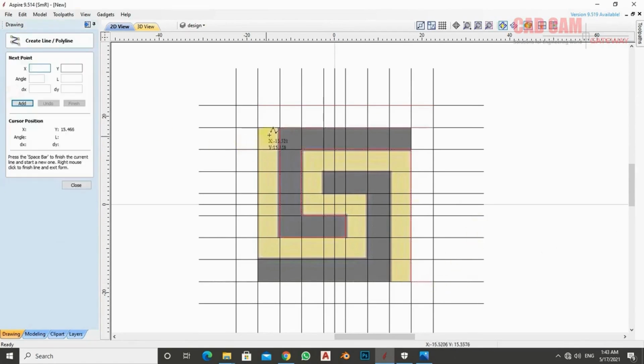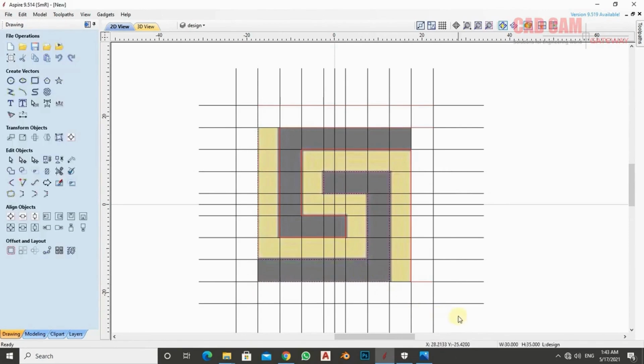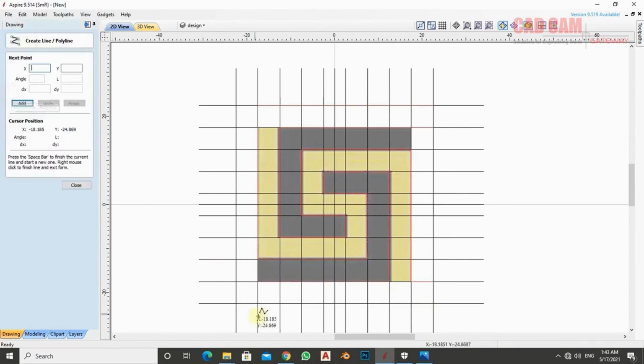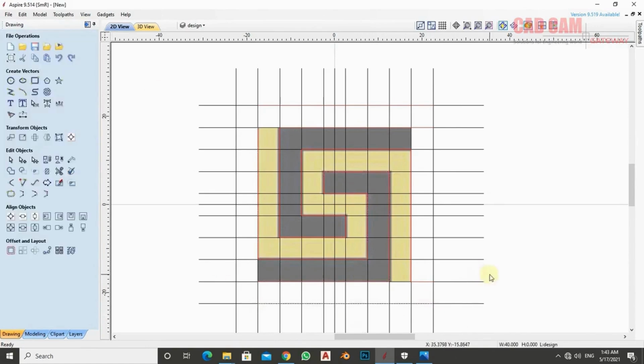I'll take the line again. Now, I've drawn a line from here up to here, just like before. We'll follow the graph and use object snap to come up to here. And I've placed this line from this side to here. Now, just like there's a line on top, I'll add a line at the bottom as well. From here to here, I've drawn this line.